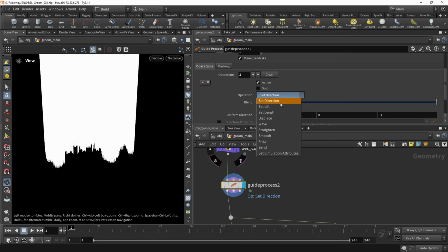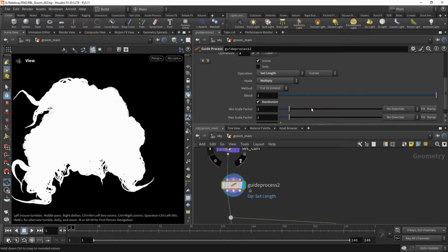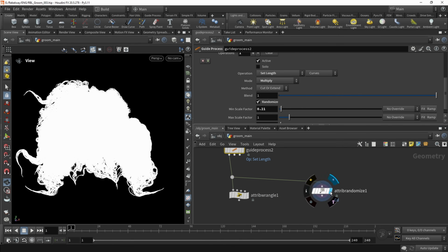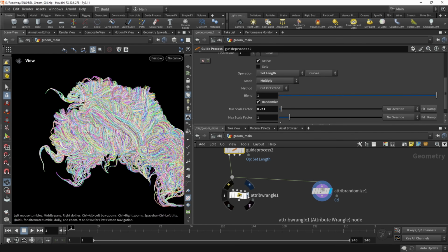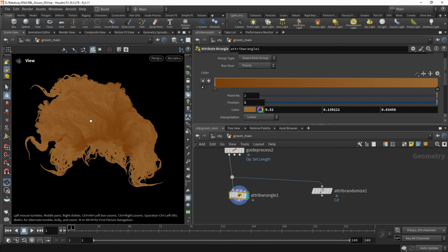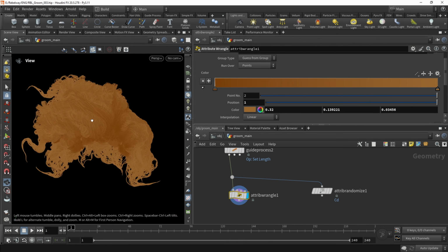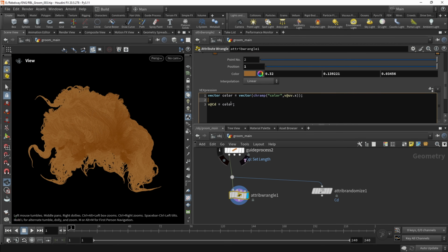Let's just change it from set direction to set length. Let's multiply it by a random value from 0 to 1. This way we can randomize the length of every hair without getting too much weight on the system. It's looking really nice. Let's just give it some color variation.